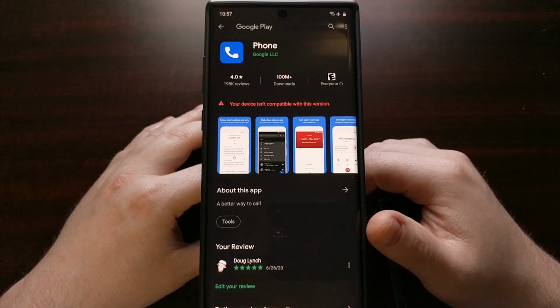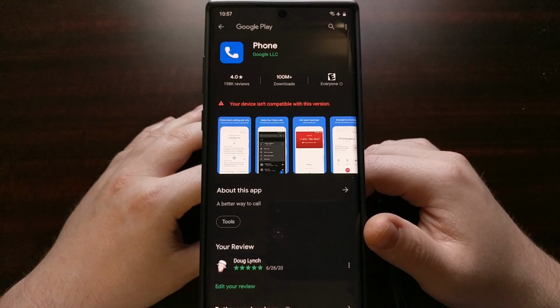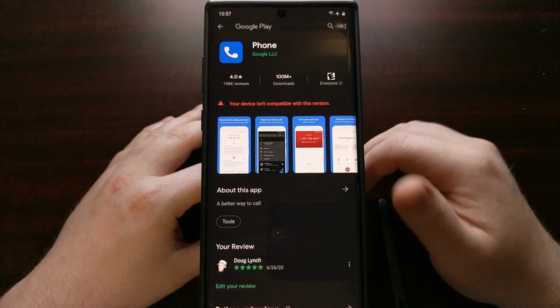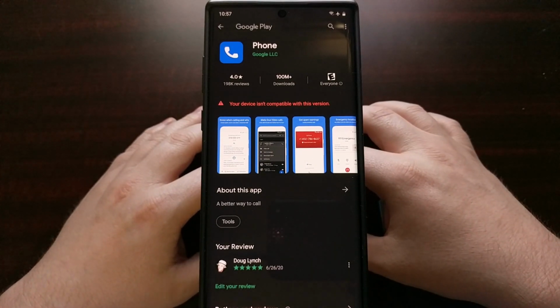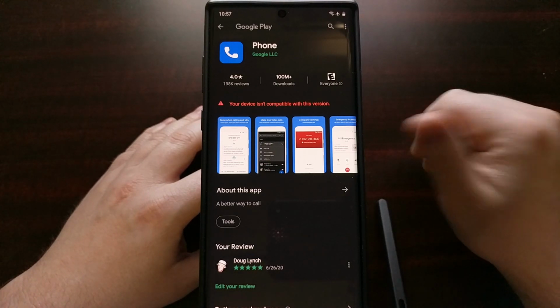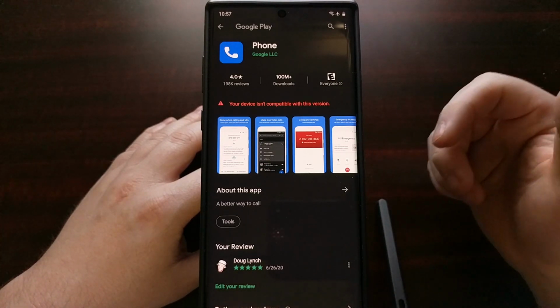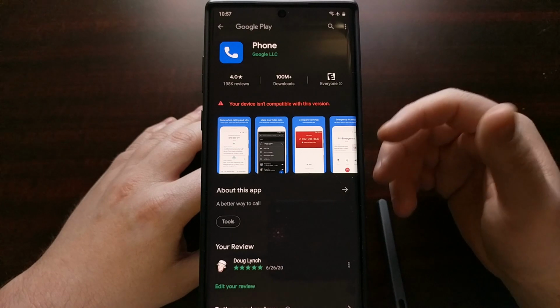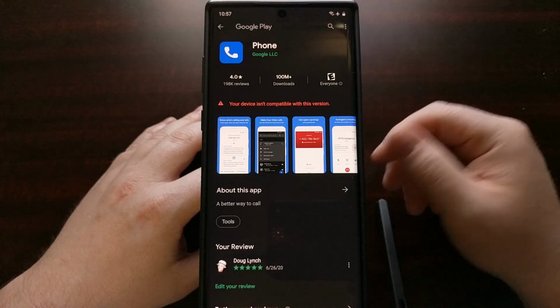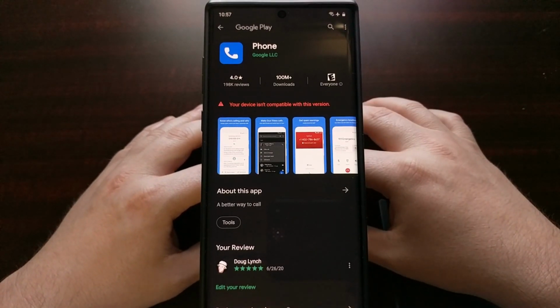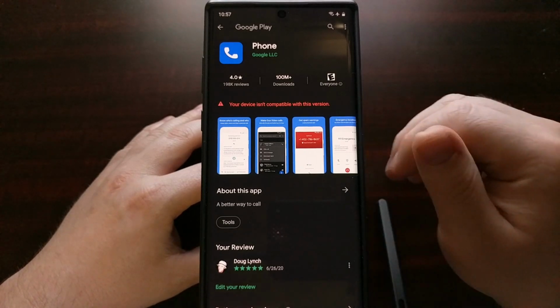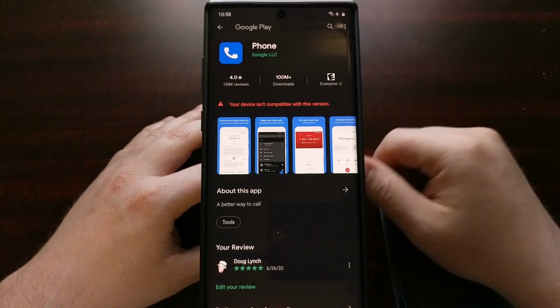Since all of these devices are running the newer One UI 2.0 Plus, these methods should all work on all of those devices. So again, no matter if it's the Galaxy S8, S9, S10, S20, or the Note 9, Note 10, this is how you can install Google Dialer on your device.